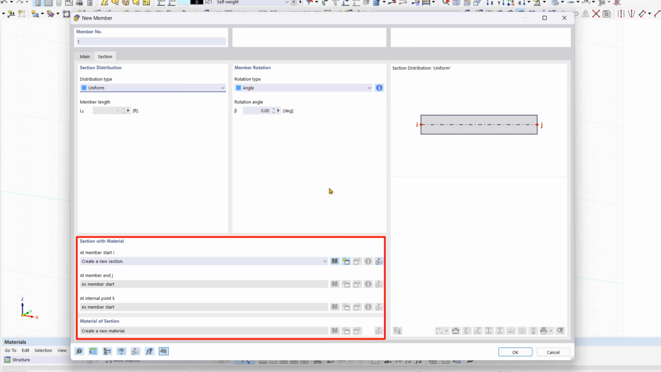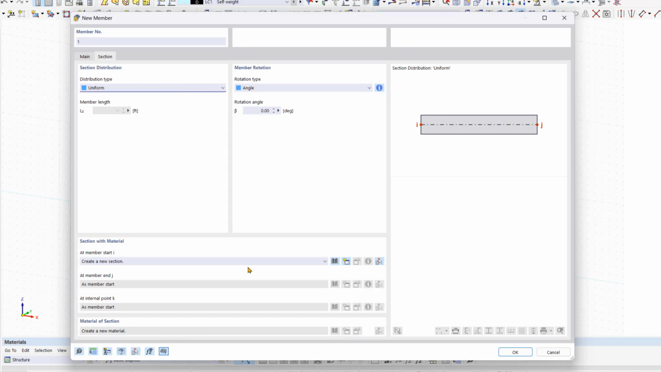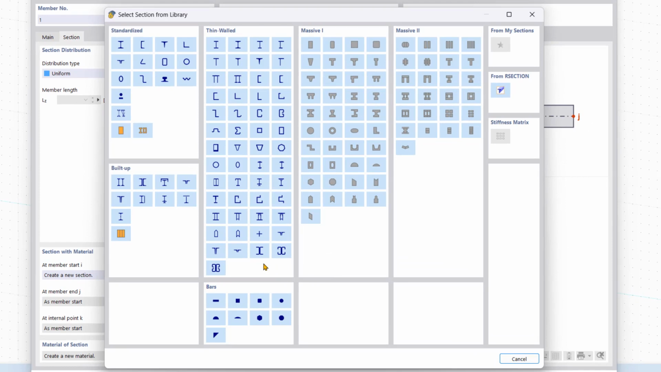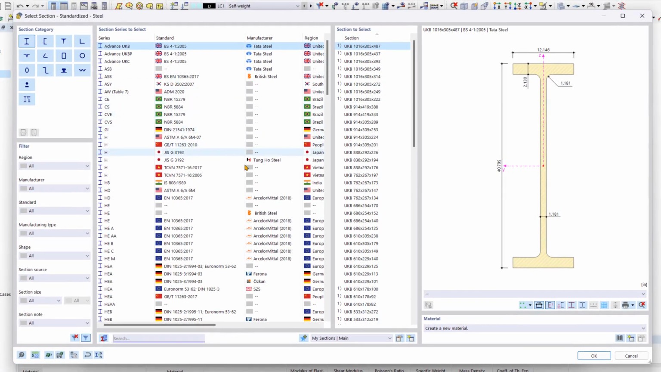In the Section with Material area, we will create a new section for the member by importing it from the section library. In the Select Section from Library dialog box, the most common standardized and parametric sections are arranged in categories. In the standardized steel category, we select a rolled I-beam to display all available sections of this category. In this dialog box, we can now select the desired section for our column. But first, we will familiarize ourselves with the options.